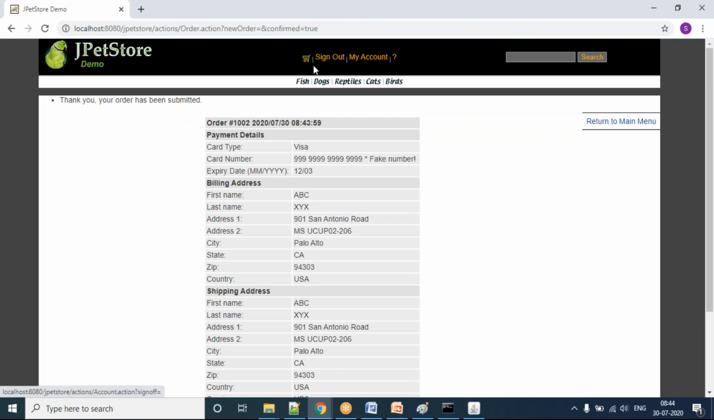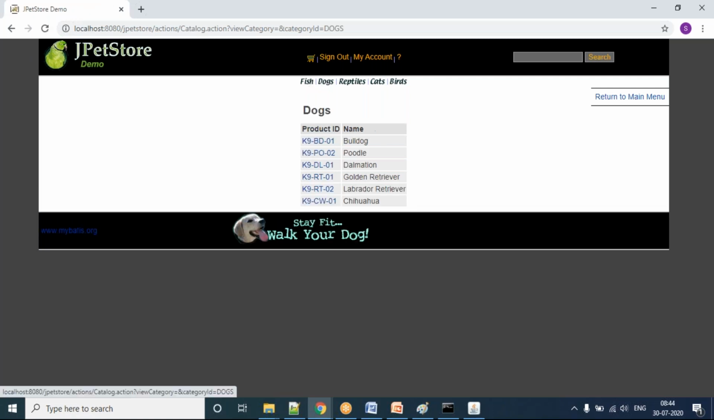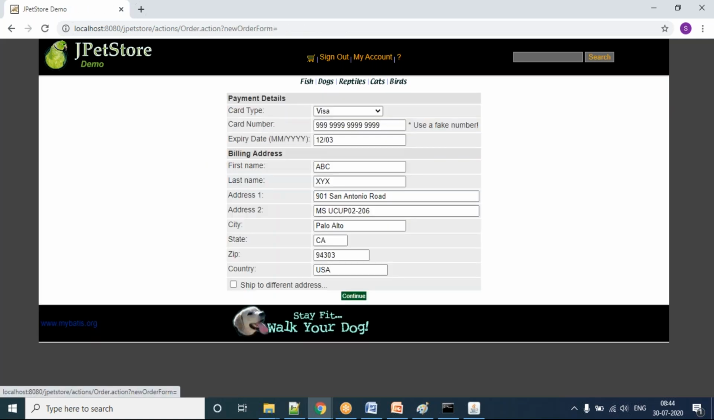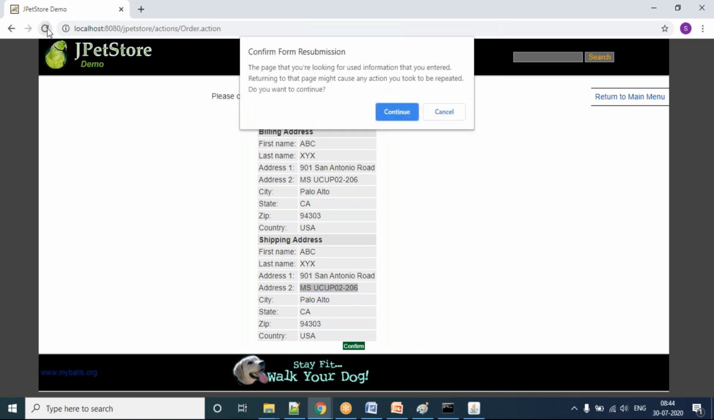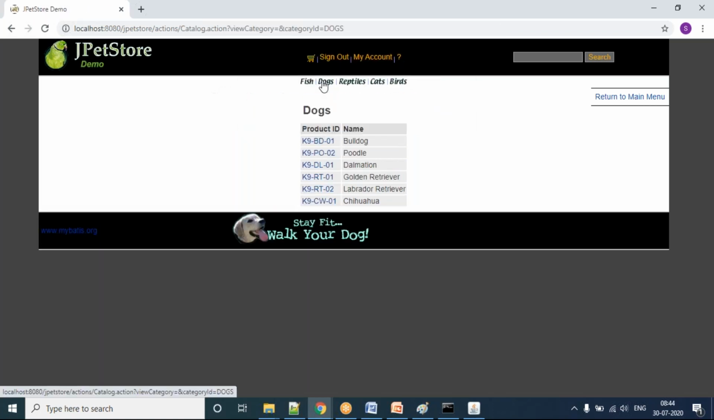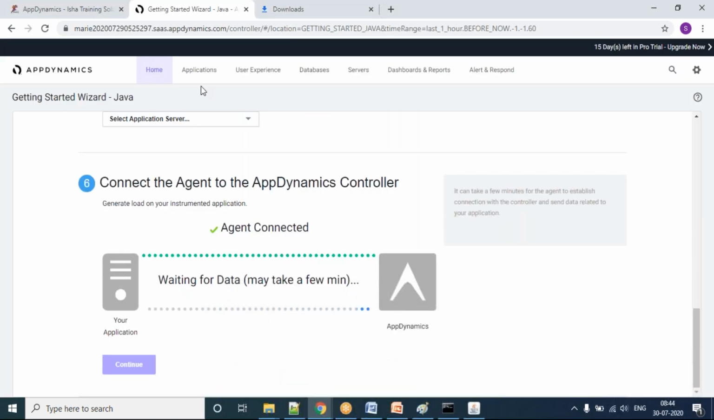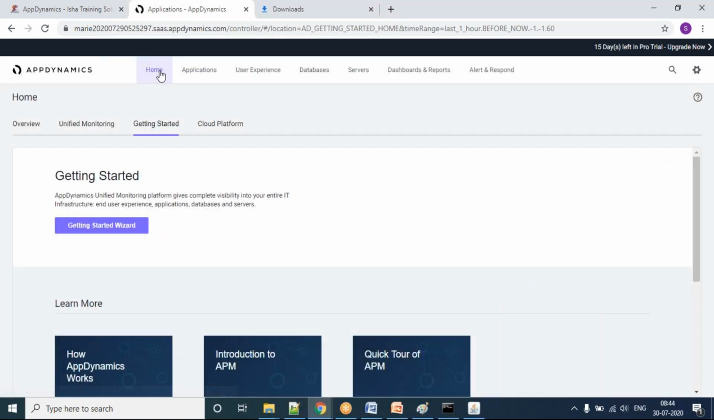So again I can go here and create some kind of load. You have to create some kind of load, and then it will usually take close to 2 to 3 minutes to get the data reflected.